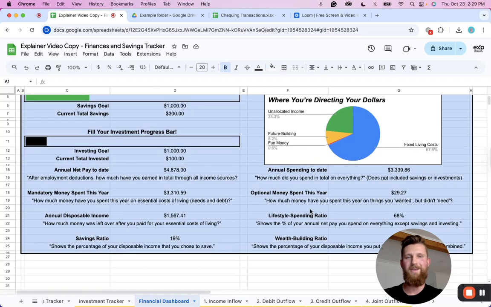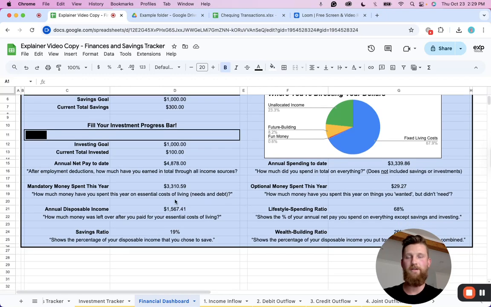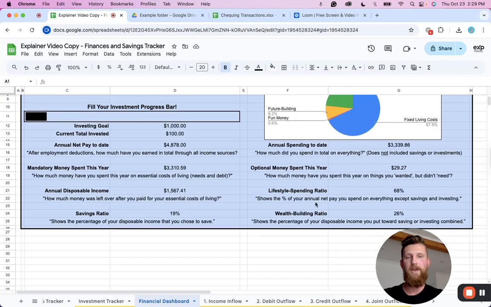I guess if you want to have key performance indicators, getting all businessy on you in your life or your finances specifically, this is kind of showing you what you're doing. The big things to look at are the lifestyle spending ratio. This is for every dollar that you earn, how much of that are you spending just to live your lifestyle, versus what's available left to save or invest.